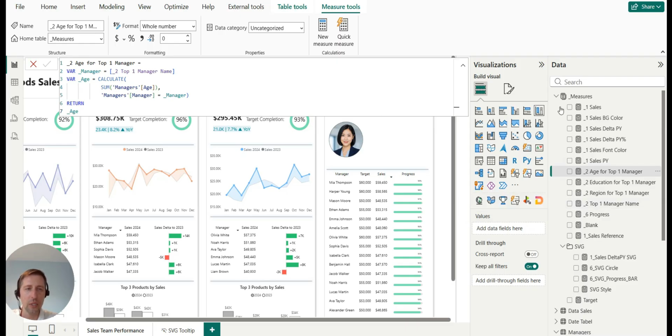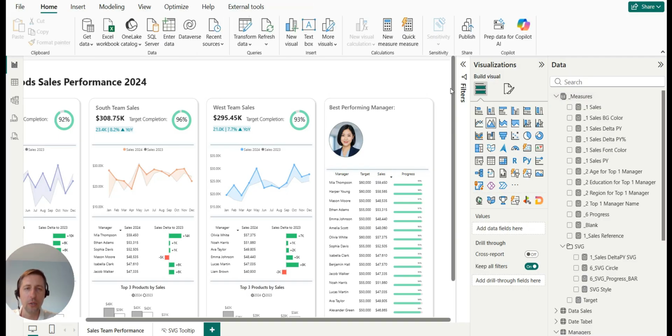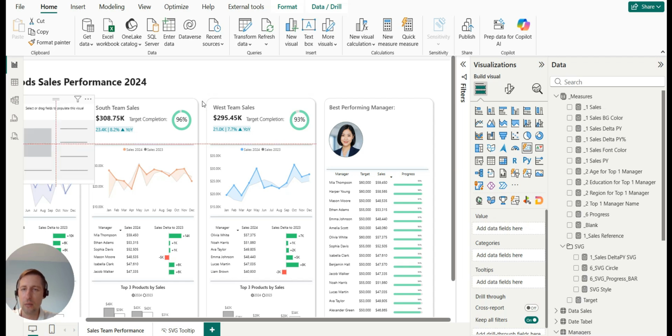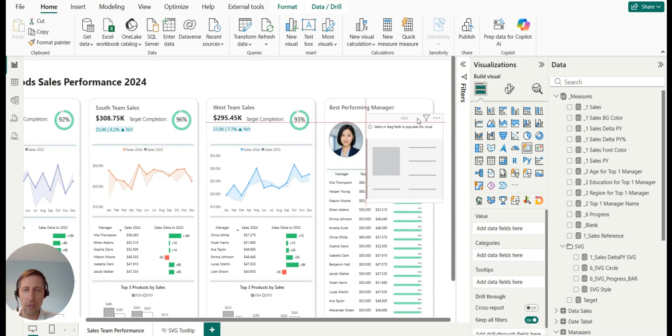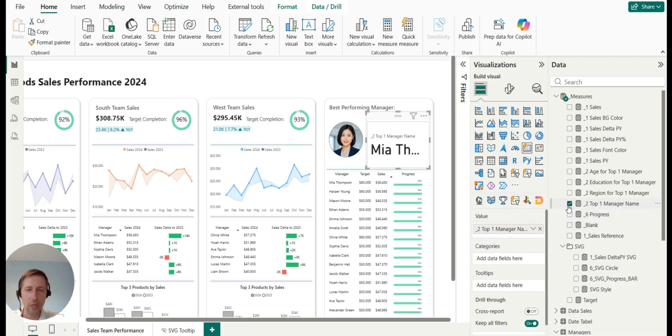Everything is pretty simple. And let's add this information on the right side of our picture. For this, I also want to use the card. Let's put this card somewhere here. And let's try to adjust it. Okay, first of all, we're going to add our manager name.